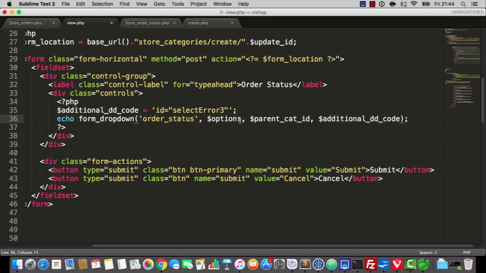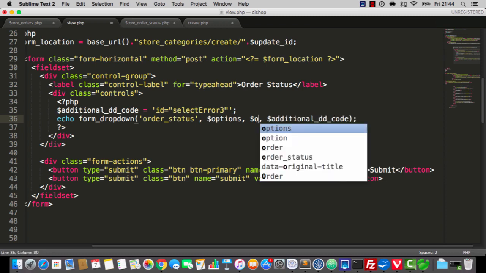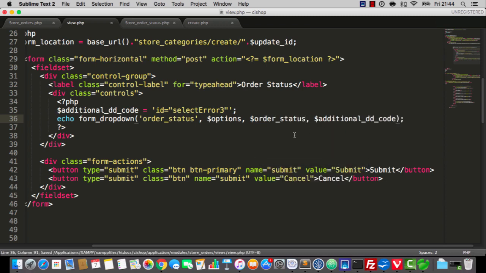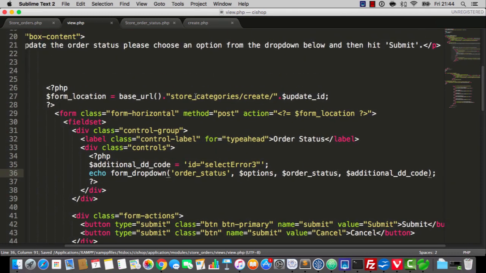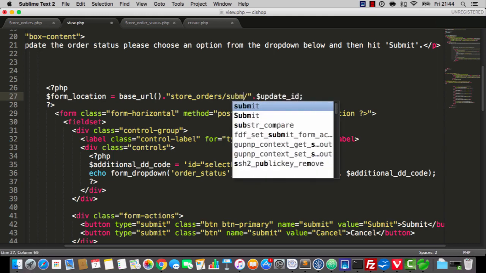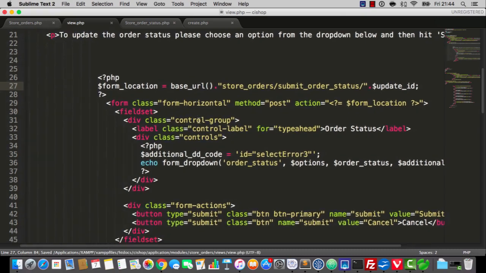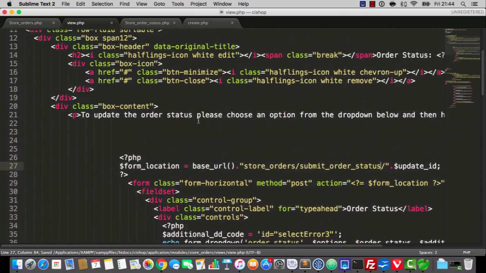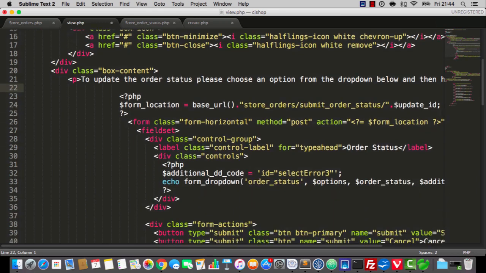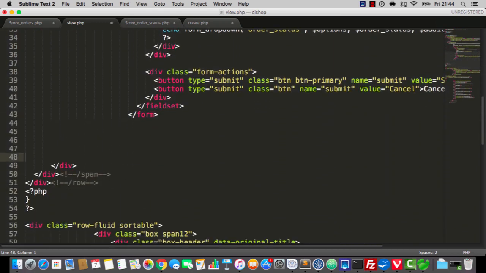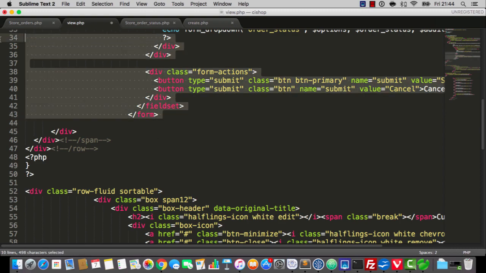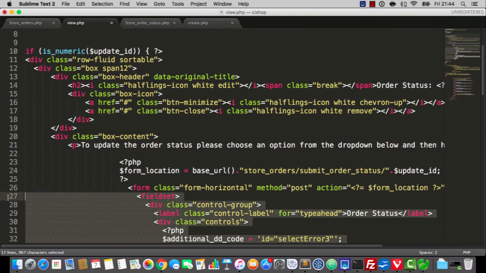We've already passed in an array called options. We want the selected thing to be order status, right? So that's going to be just perfect. And then we're just going to change the form URL so that it's store orders submit order status. Okay, so that should be cool. I'm just going to space things out nicely here, and we'll tab this in just to make it look kind of neat.